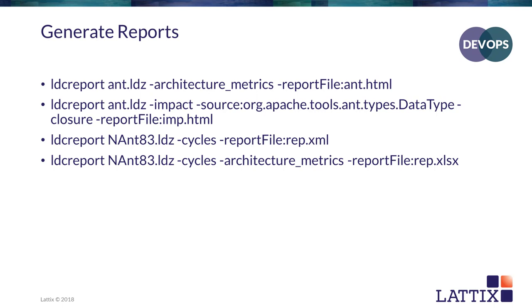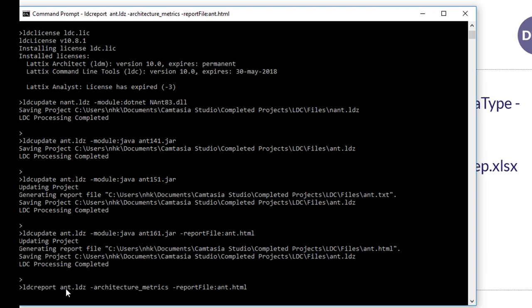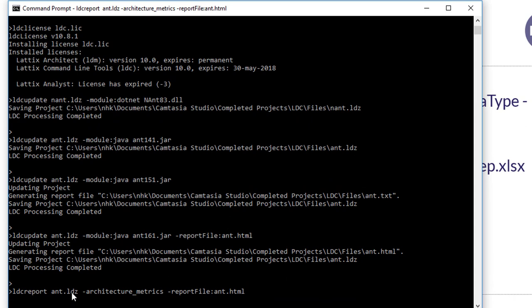And just like all other LDCs, such as LDC Create and Update and other LDCs that we'll look at, we'll specify the command, and then we specify the project as the first argument. And then we specify what we want that to generate. And then we specify the name of the file. When you specify the file name, you can simply specify the type on the file name itself. So in this particular case, I want to generate a report on the project ent.ldc.